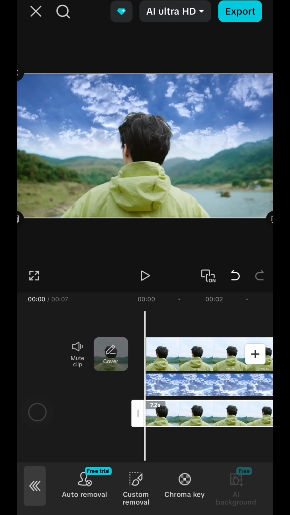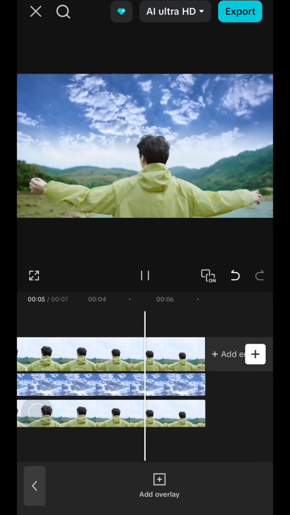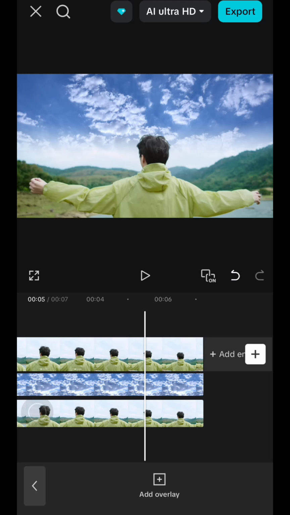This will give your edit a cleaner and more polished look. And then your video will look like this. Once you're happy with how the sky looks, just export your video and done. Now you have a clip with a brand new sky that looks smooth and professional.